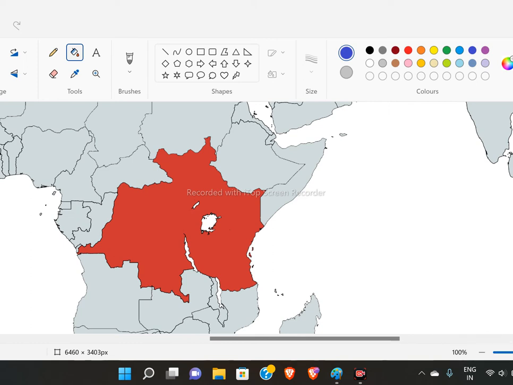Hi guys, so today we are going to look at what happens if the East African Federation forms. It's basically a bunch of countries like DRC, South Sudan, Kenya, Tanzania, Rwanda, Burundi, and some other country. So let's start with how they expand out.